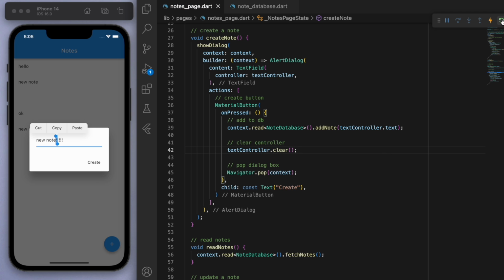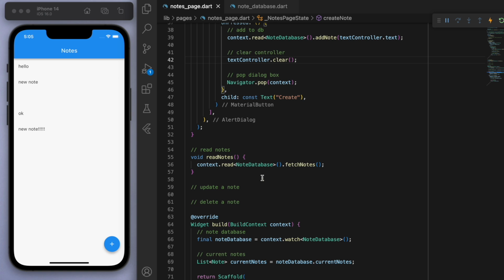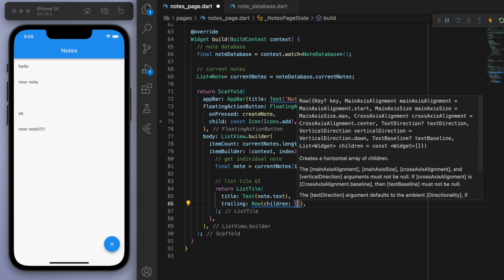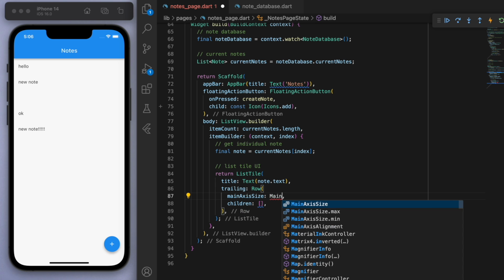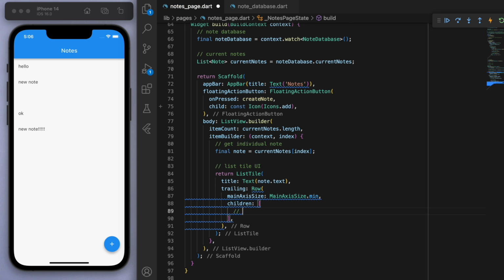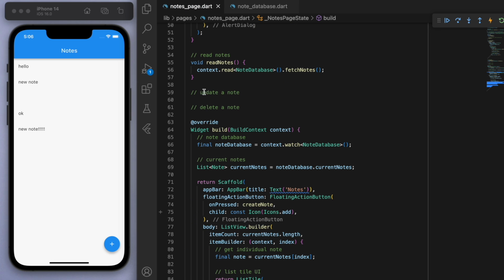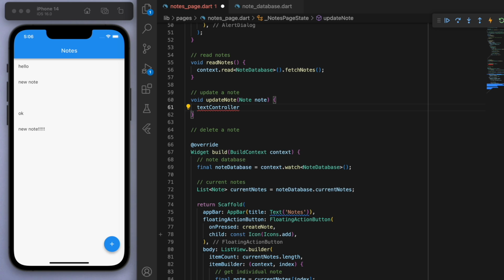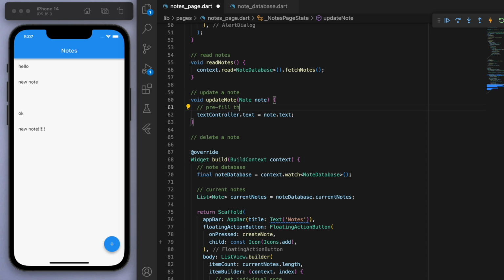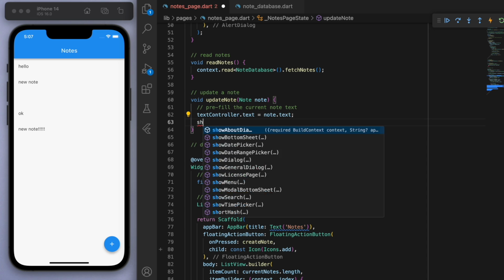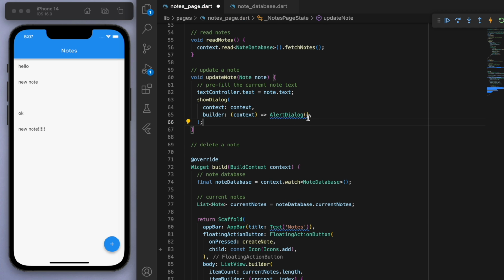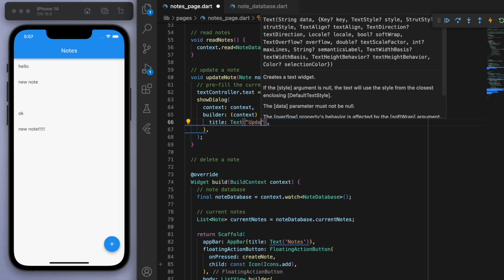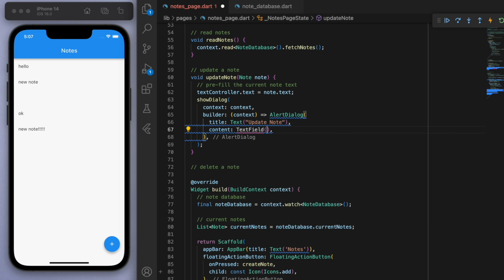Sweet, now if you come down to our list tile UI, we need some buttons here. So on the trailing, I want to have a row because I want two buttons: an edit button and then a delete button. So that's going to be for the update note method. And for the update note method, let's require the note that we're updating as a parameter. And let's pre-fill the current note text into our controller and show the dialog with the text field. Cool, so this is very similar to the previous dialog box. If you have any questions, just let me know below in the comments.